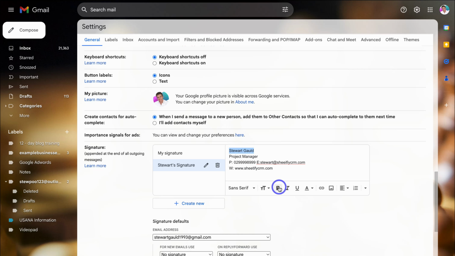I can add some formatting. I'm going to bold some of the text: this E, P for phone number, and W for website. And I can also add an image if I like. I can add links and change the text color to suit my branding. Okay, so that's how you can create a simple dynamic email signature inside Gmail.